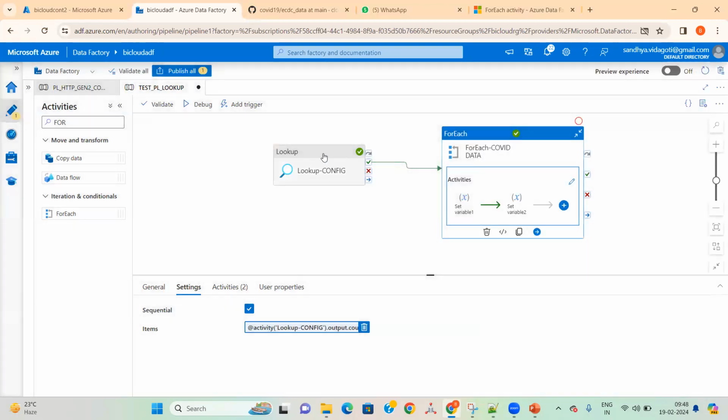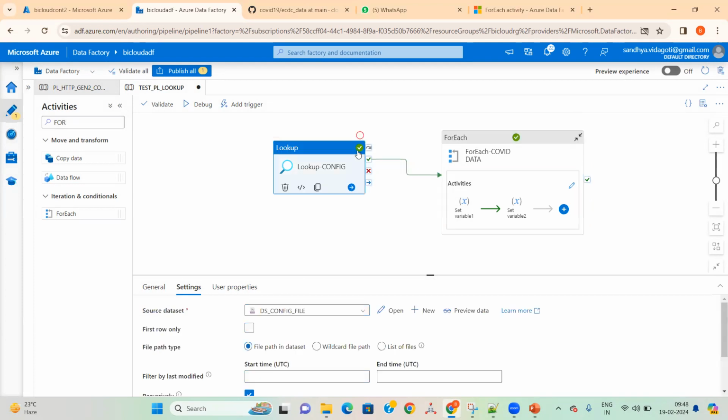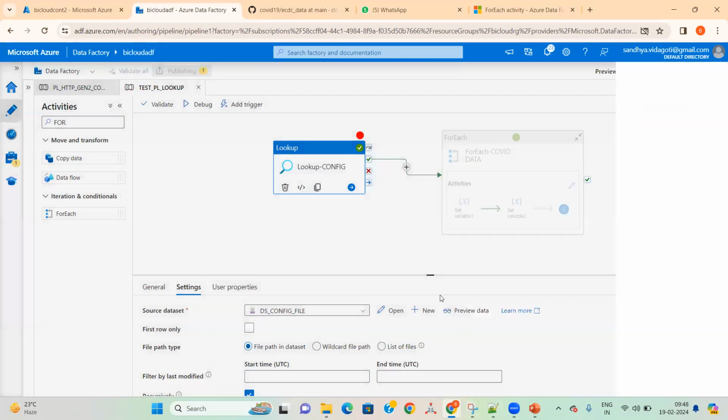One more thing I forgot to mention: if I want to run only this lookup, I can run debug until here. It will not be executed beyond this point. This is the deactivated mode, so it will run only this one. For testing purposes this is required for us, right? Yes.